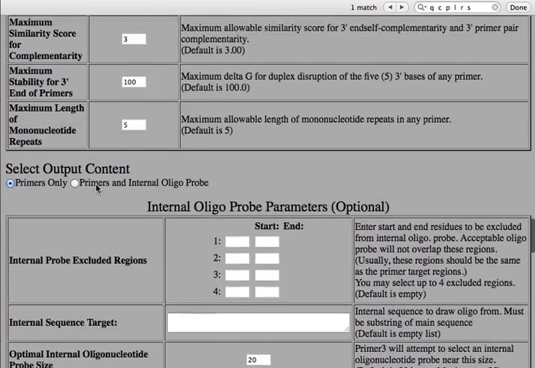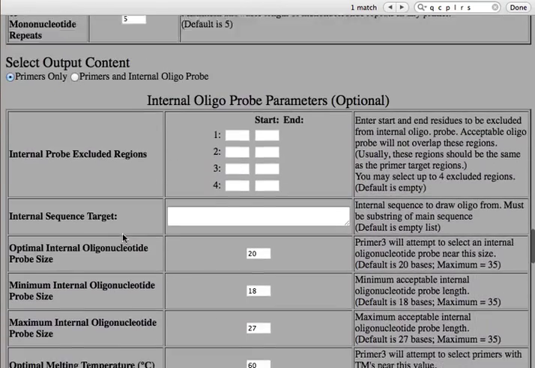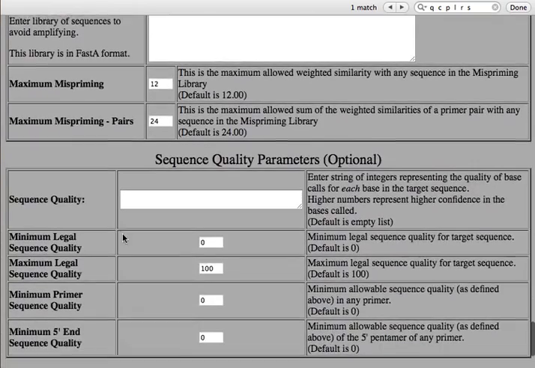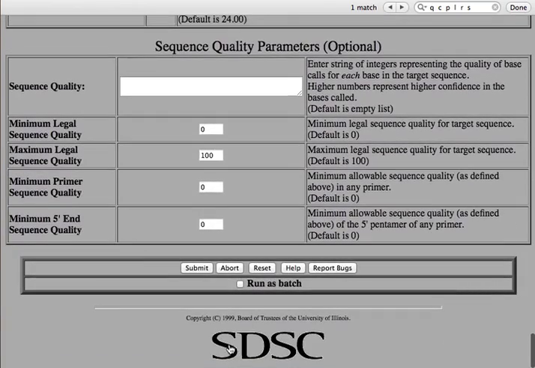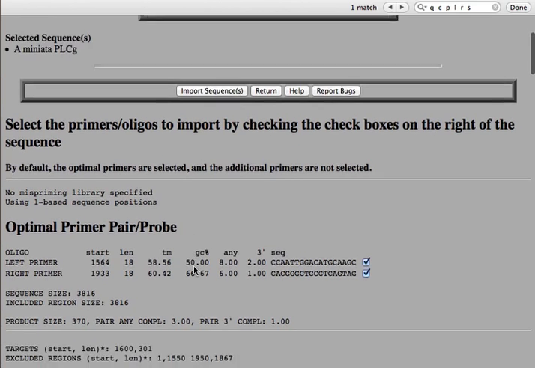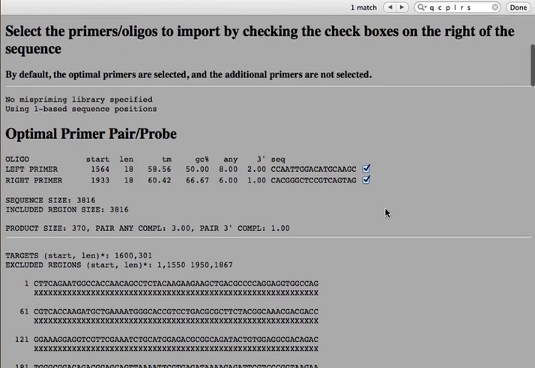The next section here we don't need. This is to look for oligo probes that you would use for doing library hybridization. And so we're going to skip all that and then click Submit. Now it's analyzing our sequence and looking for primers, and it's found some. Sometimes it won't, and you have to go back and change your parameters.